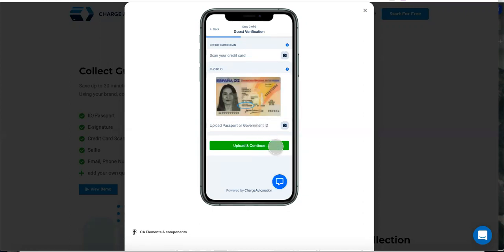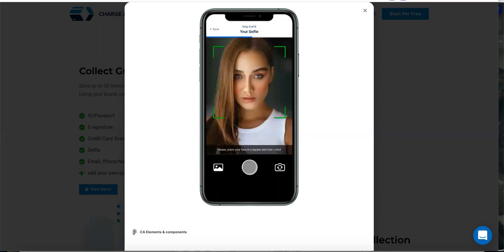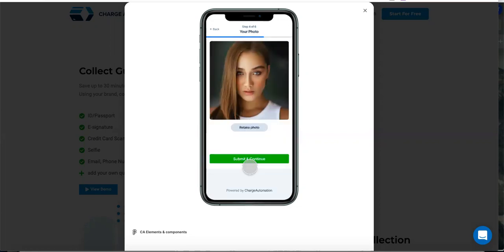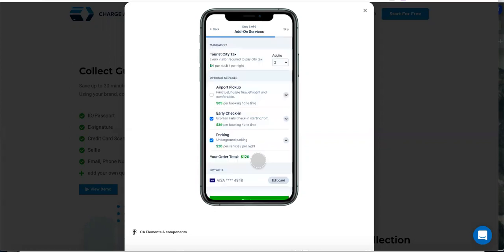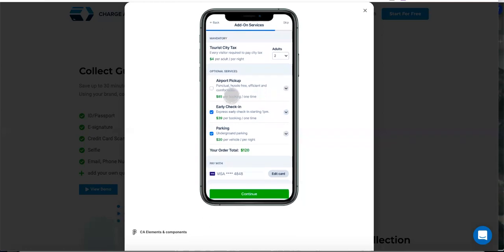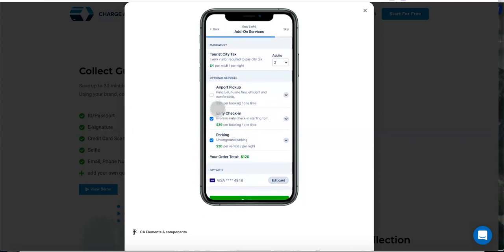Now, after uploading and continuing, Lisa will also be asked to take a selfie profile and, satisfied with the selfie, submit and continue. And on the last page, Lisa has been offered some upsell options, optional, so Lisa can purchase airport pickup service, early check-in, parking, and these are optional ones.